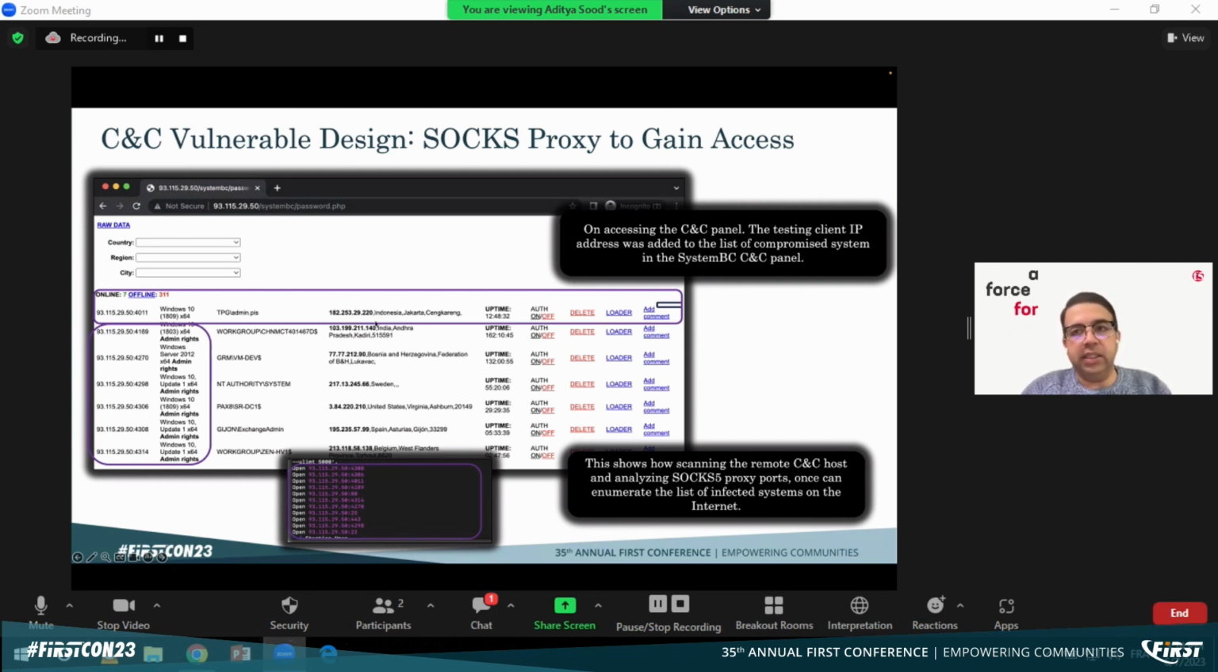This is due to the way they have implemented the SOCKS proxy functionality. We created one testing machine, became an HTTP proxy, and connected to the remote host via the SOCKS proxy. Our testing machine became a part of the botnet because the CNC panel treated it as an infected system. By simply scanning the CNC host, we are able to decipher and enumerate how the infections are being triggered by this botnet and how the CNC panel is maintaining the data. This is a very interesting case study.